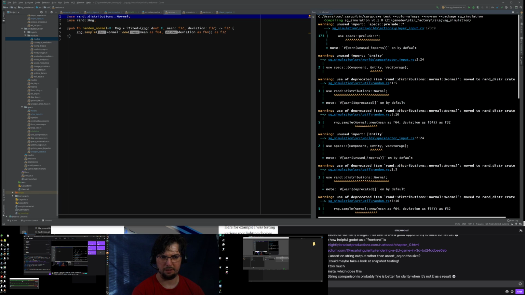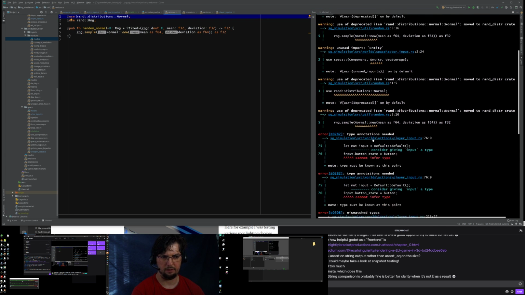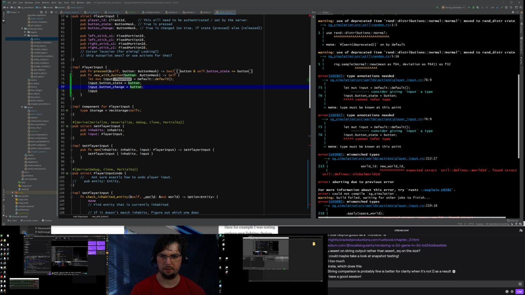Deprecated. I need to solve these deprecated random items. It's just duplicated my errors. I have some of my errors show up twice. Type annotations needed. It's funny I can't figure out that it's a player input since I return it here. But hey, okay. So instead of default we use player input default, and that will fix that problem.